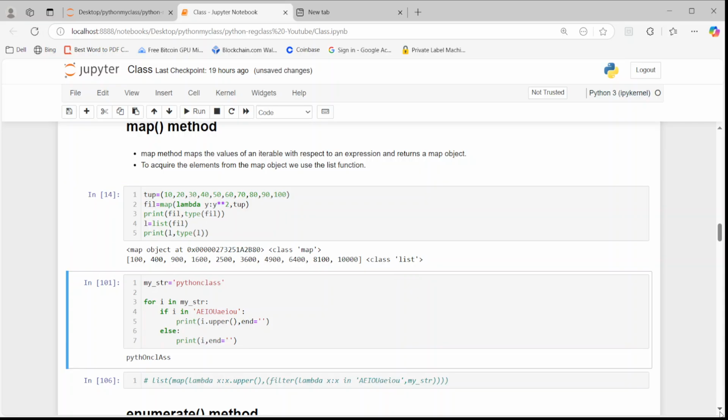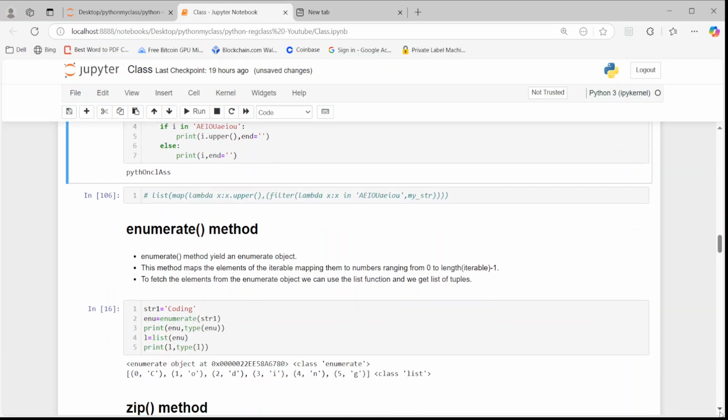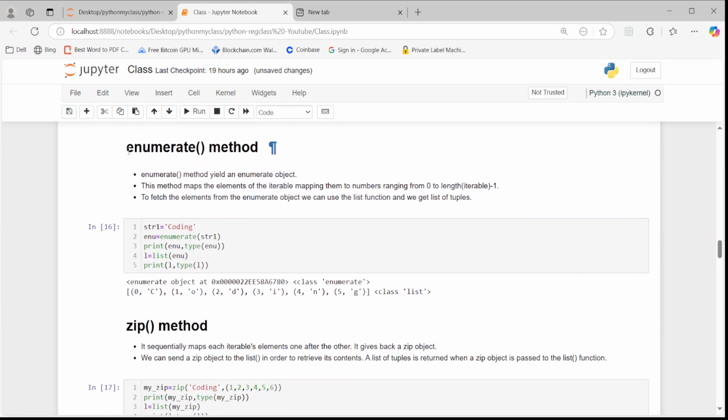This one is not new. This we have already seen in our previous classes. Then the next method is your enumerate method. What is this enumerate method? Let us see.